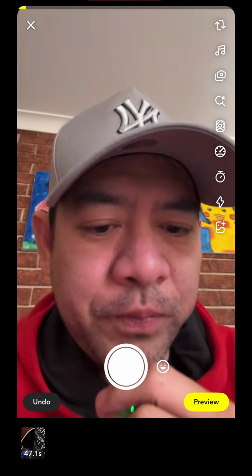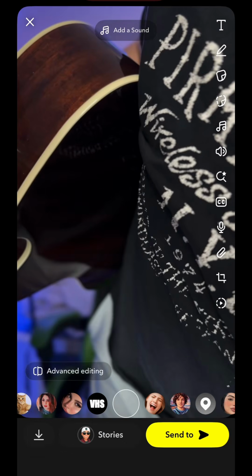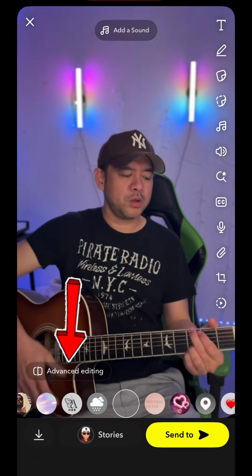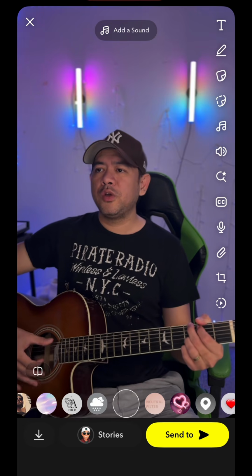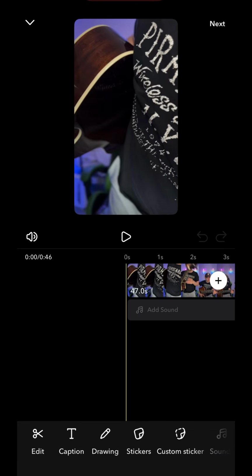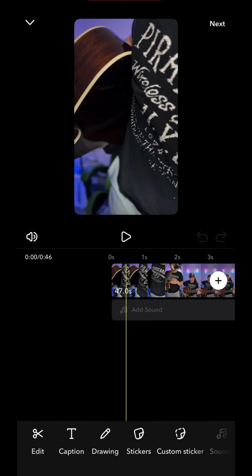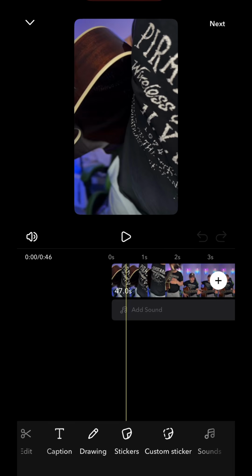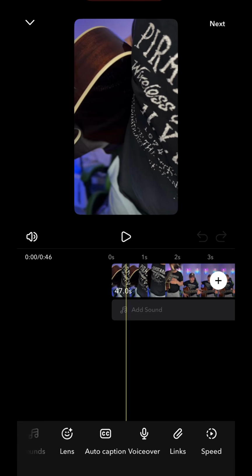Now preview, press preview. So from here you'll be able to see advanced editing on the left button. So we're gonna click this, and this is the new one. Okay, we have edit, caption, drawing, stickers, custom stickers, sticker, sounds, lens, auto caption, voiceover, links, and speed. So a lot of things that you can do here.